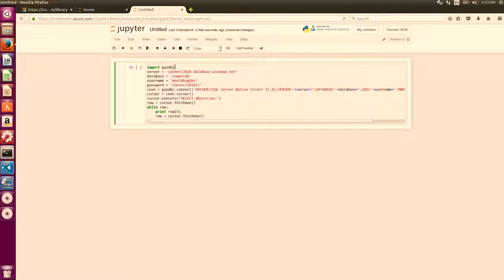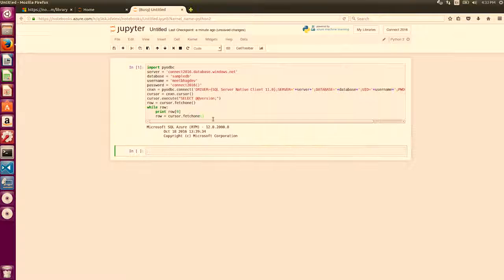As you can see, it's going to import the PyODBC module. You mention your server name. I'm going to use an Azure SQL database here. It's called SampleDB. That's my username and password. Once your script that you want to run on Jupyter server is ready, just press Shift-Enter from your keyboard. There you go. So it tells you we were able to connect. We wanted to see the version, so that's what we're seeing right now.